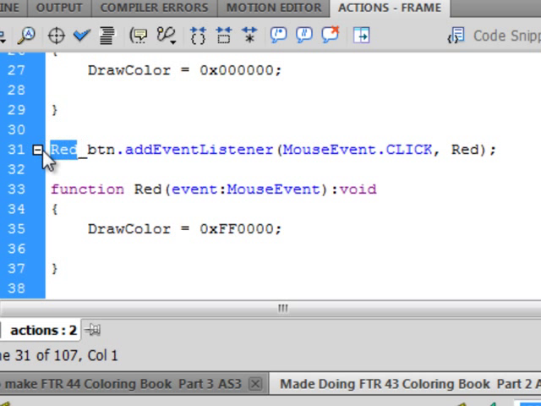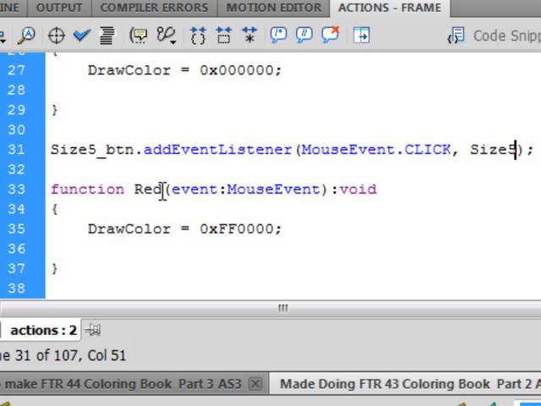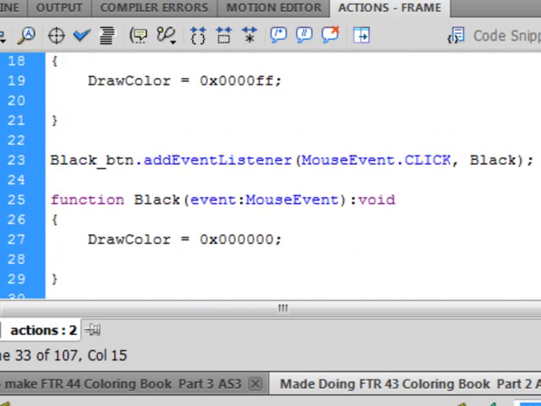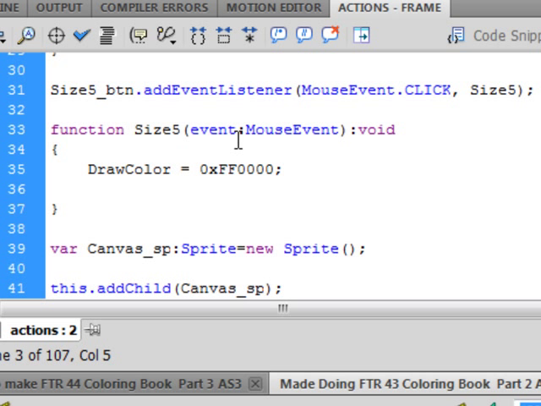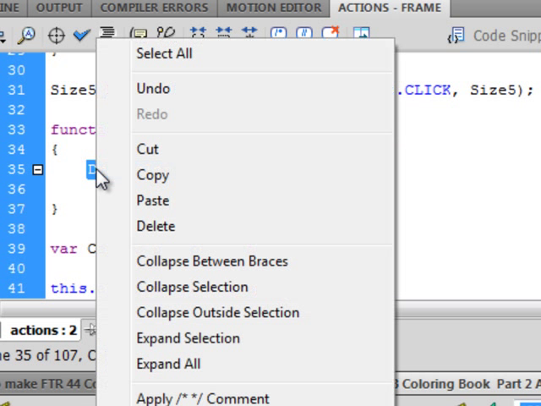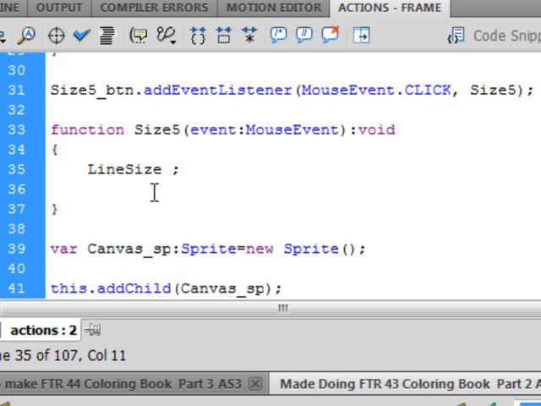Where you see red here, put size_5_btn. Copy the size_5_btn, paste it here where it says red, paste it here where it says red, and go up the page here for a minute. This line, size, copy that, come back down to where we were working. It's right here, button size 5, and paste that in and say line size equals 5.